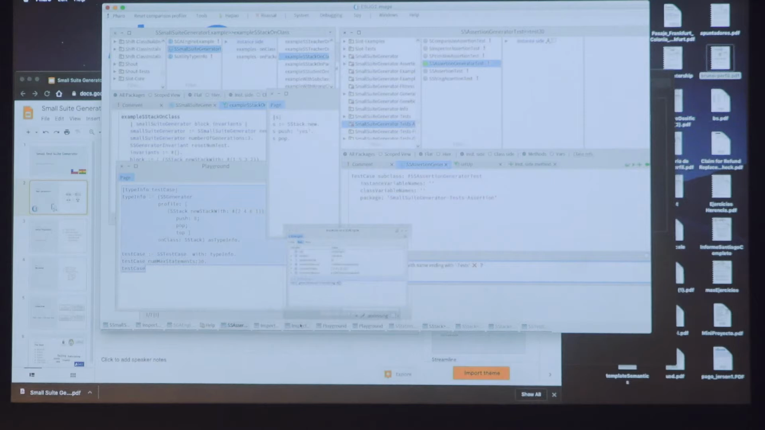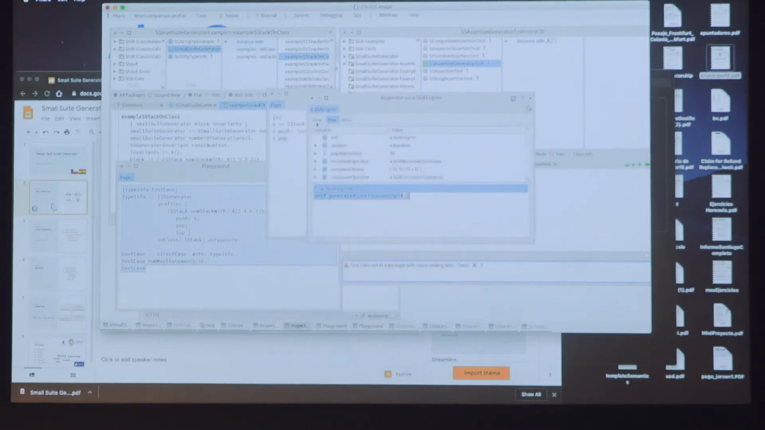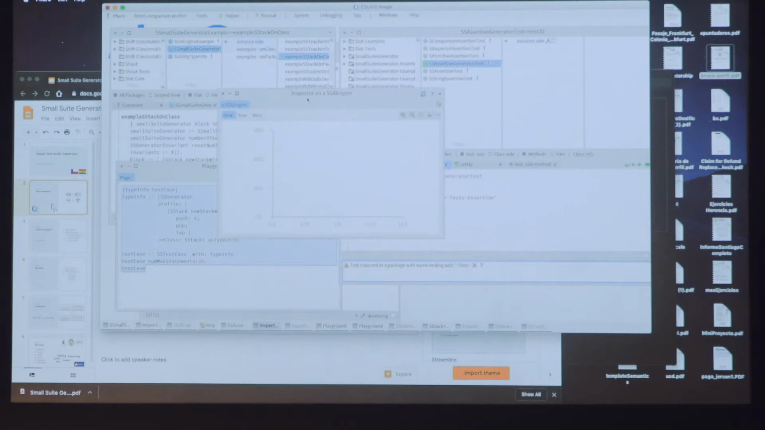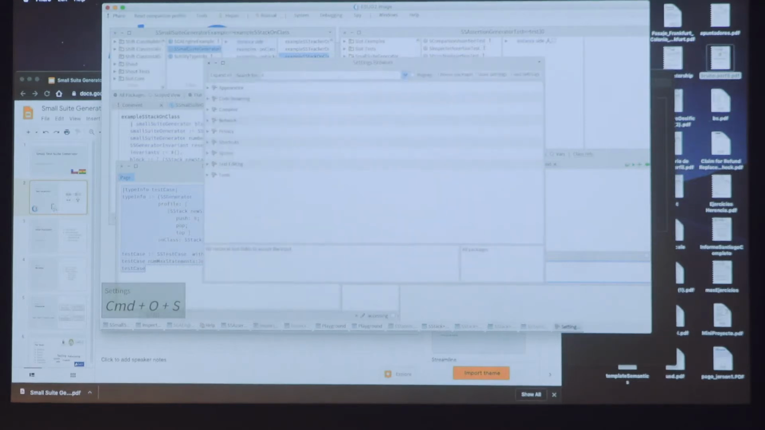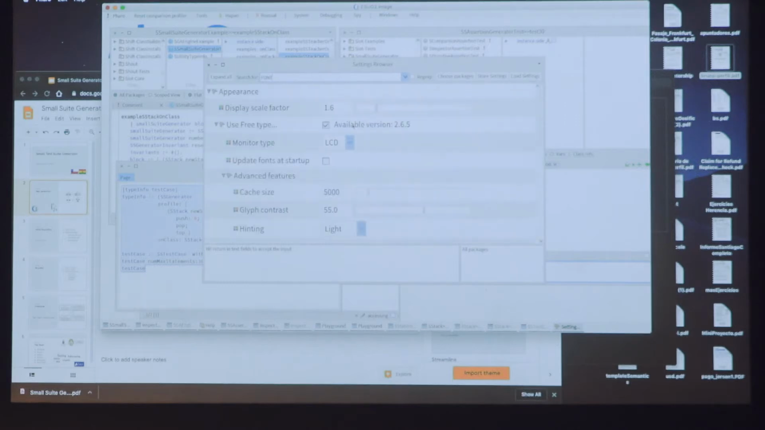I have here... Okay, I will try to do that. I never changed the font, I think. Where is it? Maybe like that. I don't know. Okay, it's working.